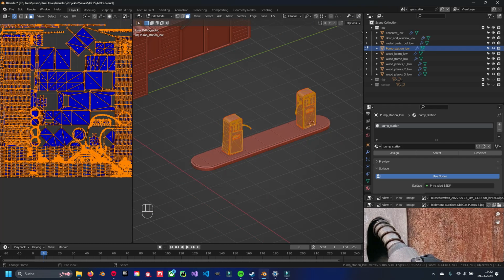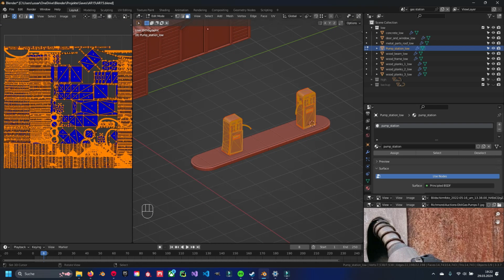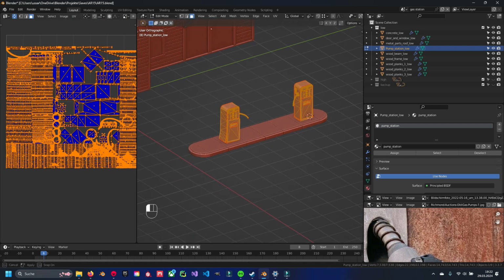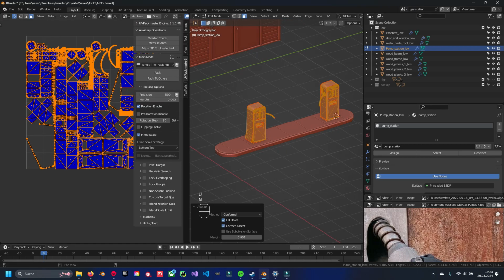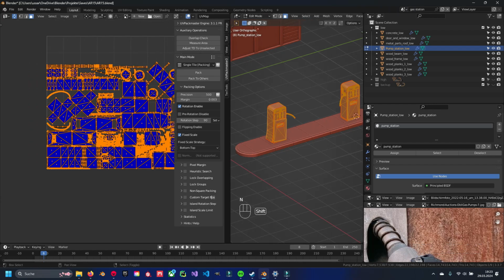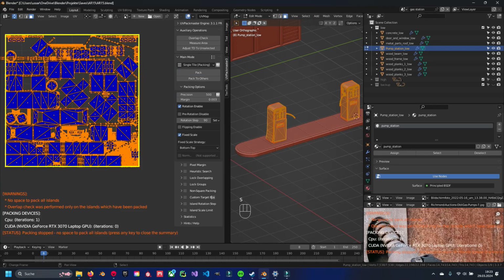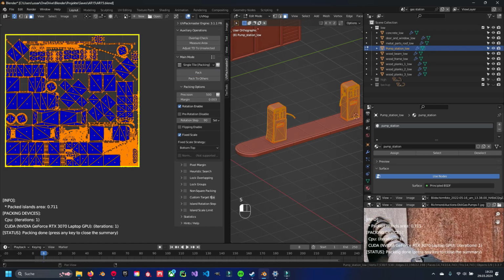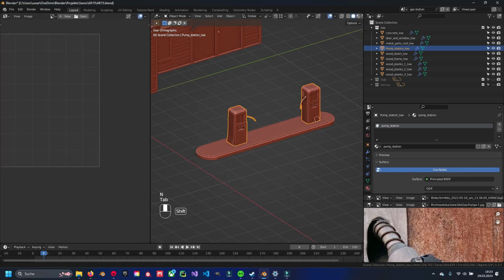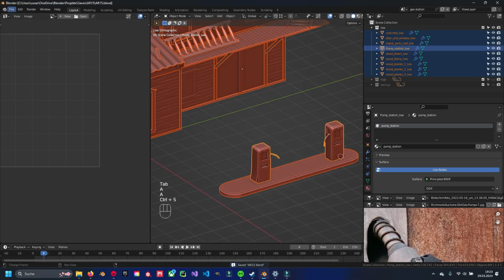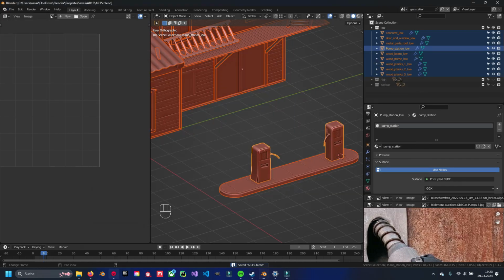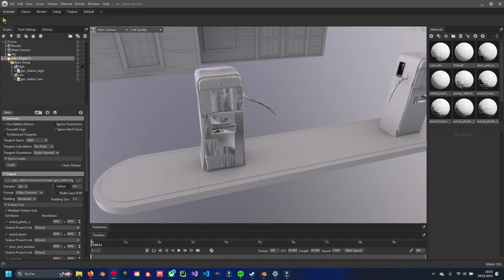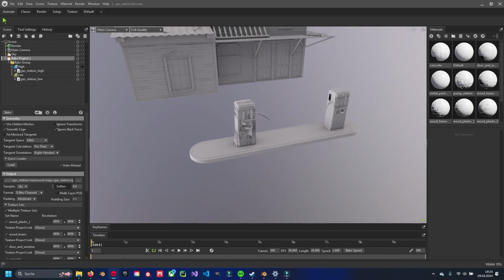So let me see what's causing this problem. Okay, yeah, we have a little bit of a problem here. I think I just forgot to unwrap it, so I'm going to unwrap it, pack it, and now we can just do the same thing as on the other. Good, now we can select all again and export it on the low, and we just have to rebake our pumping station.